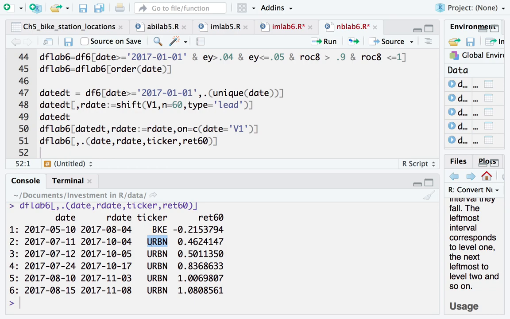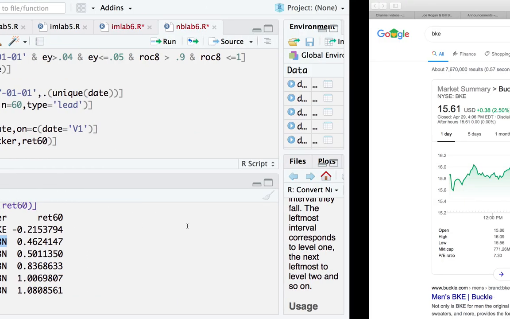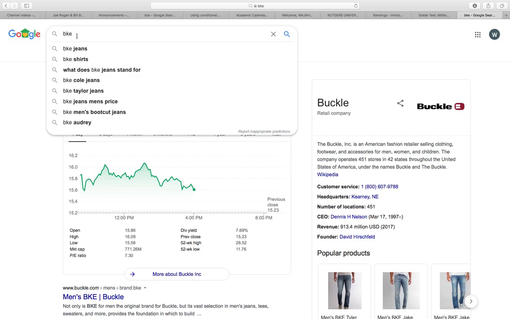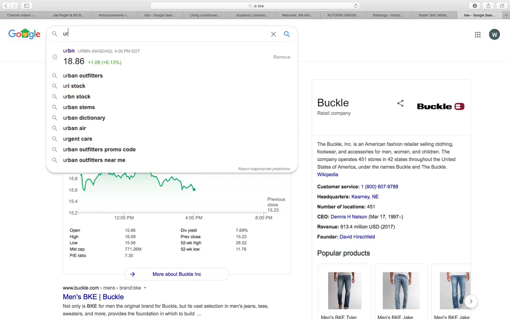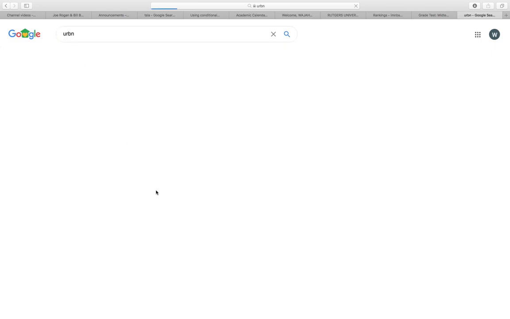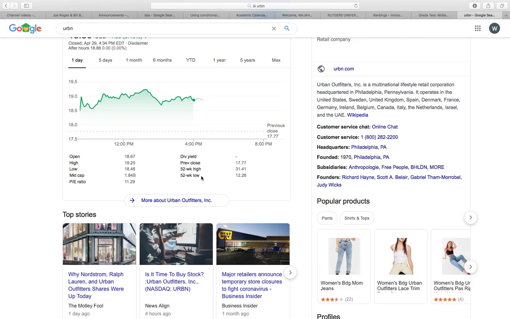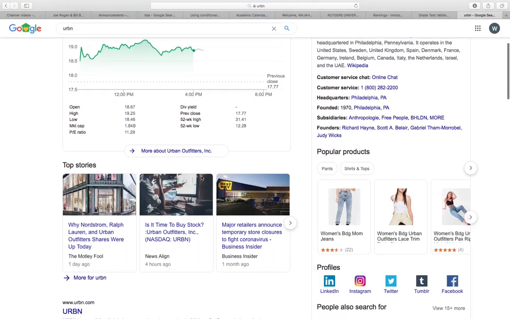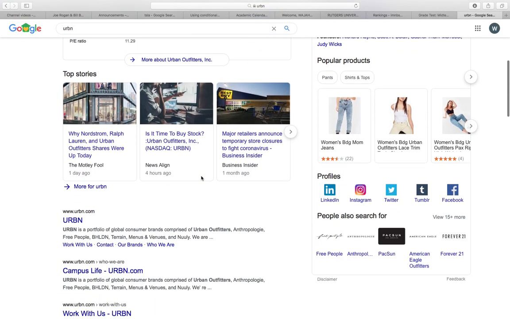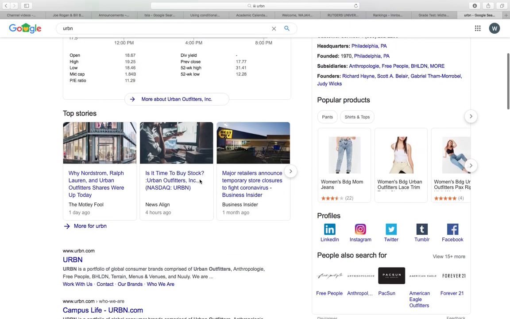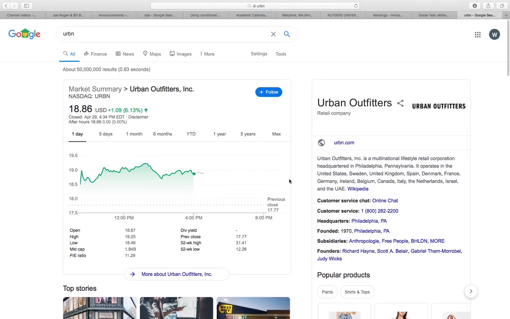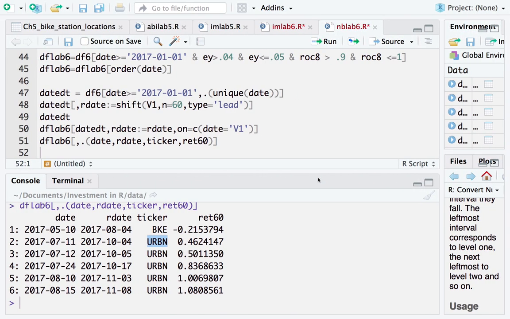The other one that actually showed up a lot was Urban, and this is the Urban Outfitters. This I do know about. They own a whole bunch of stores, right? I think they own Anthropologie. Yeah, Anthropologie. I only know Anthropologie. I don't know about the other ones. So both of them are retail stores.